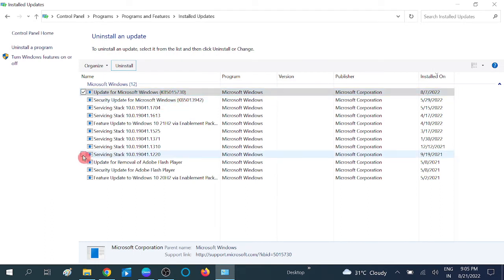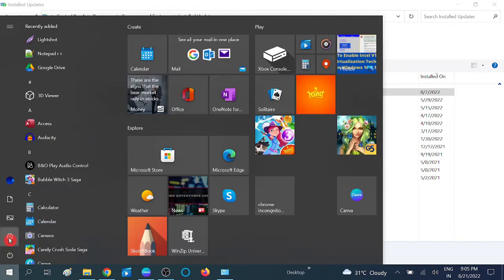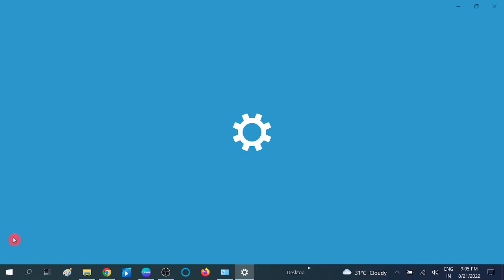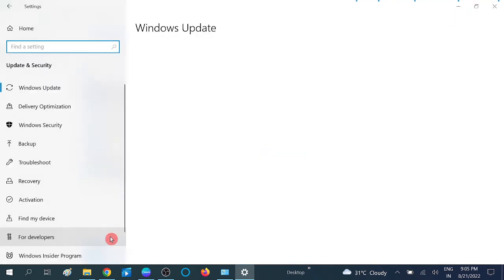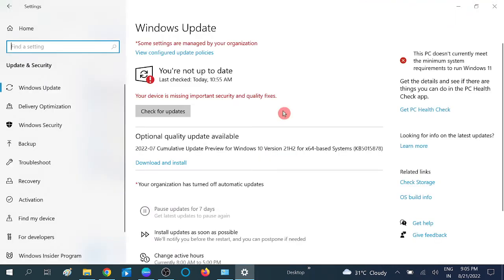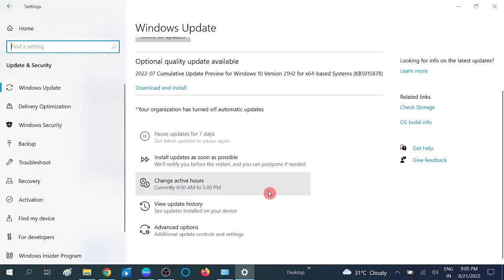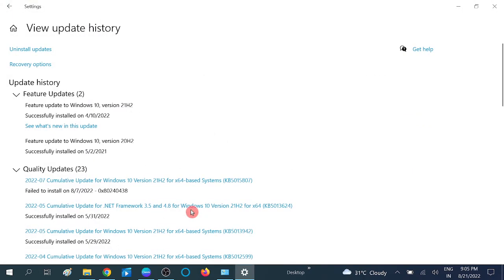In the second method, you can uninstall the update. Go to the Start menu, then go to the Settings option here. Now you will see the Update and Security option. Click on that. Now you will see your updated system. Scroll down and click on View update history. Click on this option. Now you will see the list of updates you have installed.